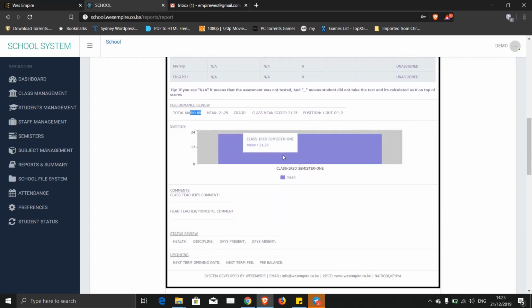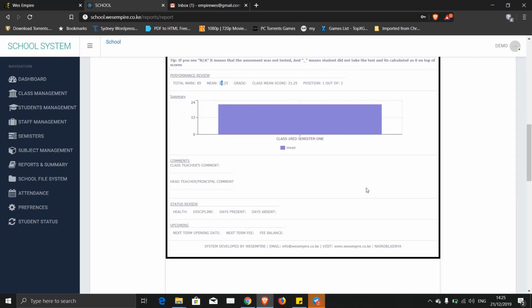Down here, we have a performance graph. If you point at it, it tells you this mean is 21.25, which is the same thing that is up here. Now, this graph will shrink according to the number of terms. This is term 1, it is too big, but when we have term 2, it will reduce the size and you'll have term 2. When you have term 3, 3 of them will appear as we go on to the next class until the student finishes the entire school life.